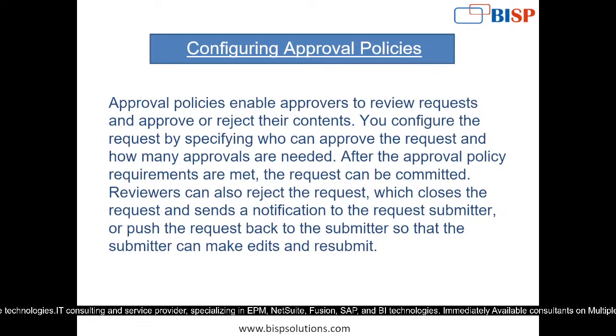Reviewers can also reject the request, which closes the request and sends a notification to the request submitter, or push the request back to the submitter. So we have an option by which, when we raise a request, a notification is sent to the submitter, and we can also push the request back to the submitter so that the submitter can make some further edits and resubmit it.